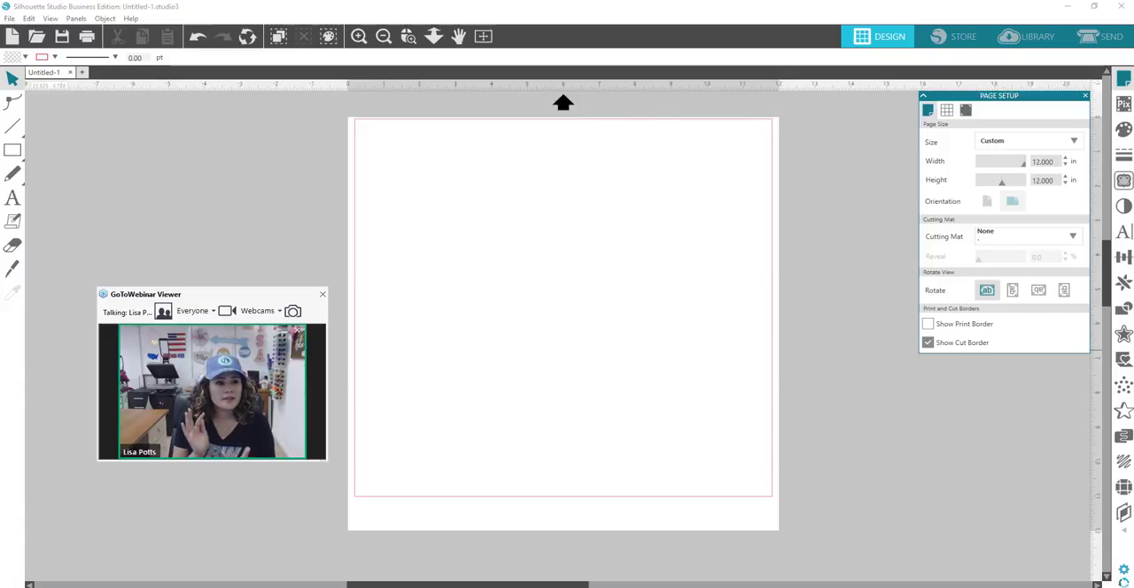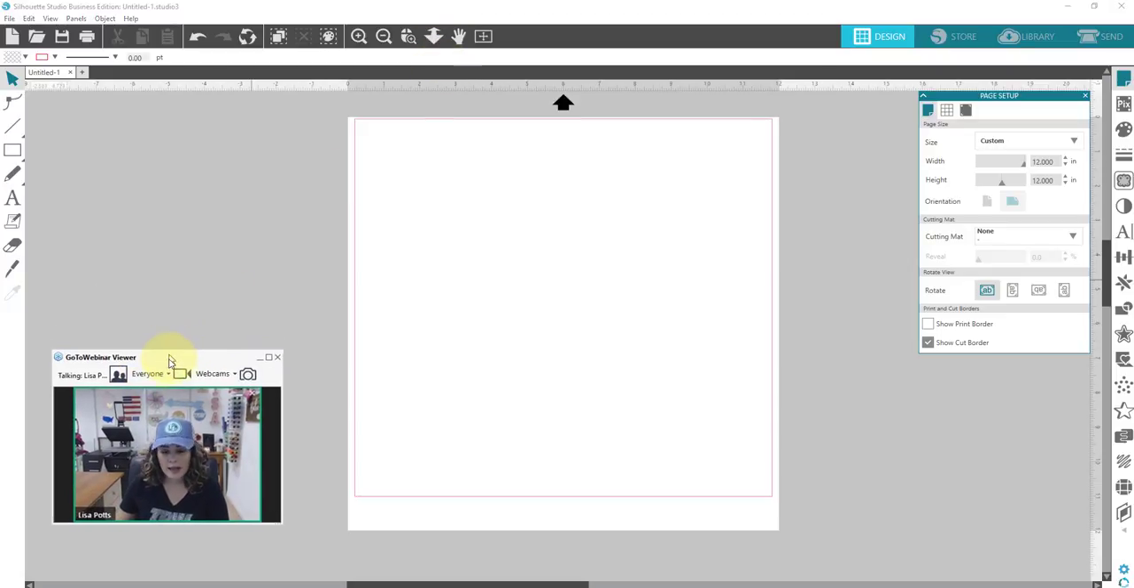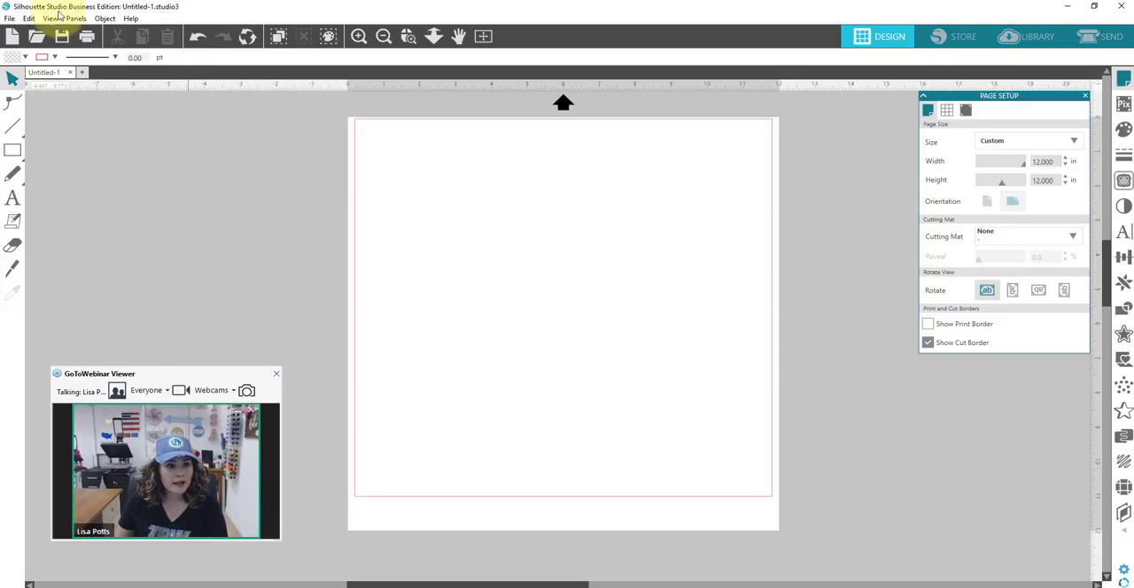All right, so let me go ahead and get started. Right here, you're going to see that on my computer, I am running Business Edition. When you're running Silhouette Studio and you're trying to figure out which version you're running, you can go right here, and up in your toolbar, it'll tell you. So Silhouette Studio Business Edition. That's what I'm running.